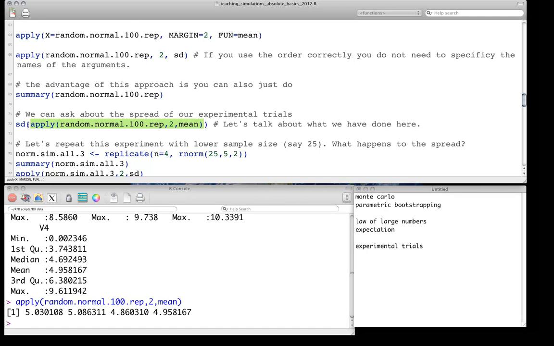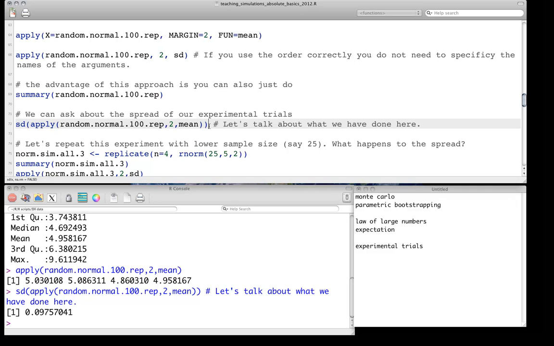So we can take that output, and because R is vectorized, it's just a vector, and we just ask, well, what's the standard deviation? And the standard deviation between those 4 means is 0.09. So it tells us something about the spread of the experiments.